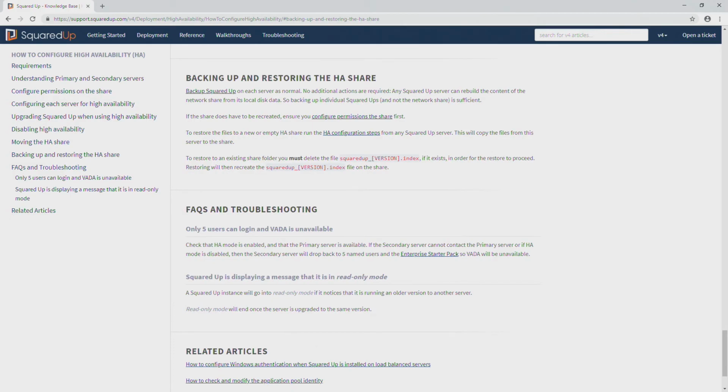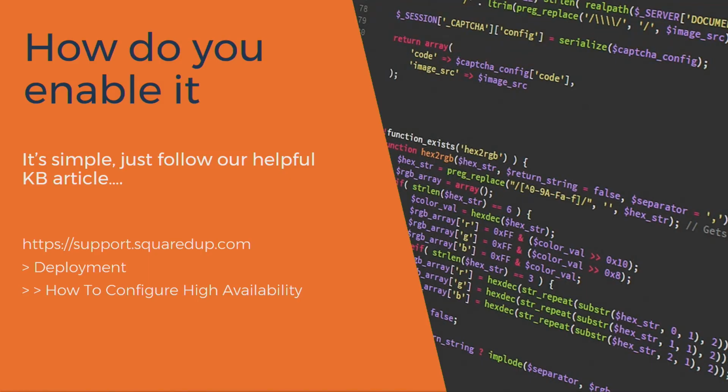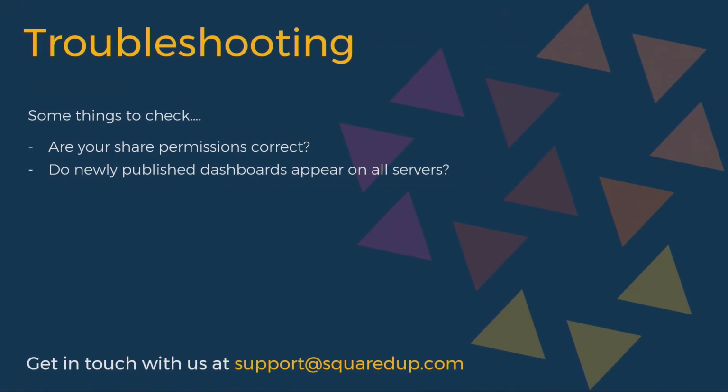Okay, so you know how to enable HA, you know the considerations. The final point I want to touch on before we wrap up is troubleshooting. There's a couple of different things to check, but the number one issue in your experience, Adam, for HA not working properly is? Well, it's the secondary server basically becoming unlicensed, or dropping down to 5 named users. Very common in HA scenarios. That is the most common thing.